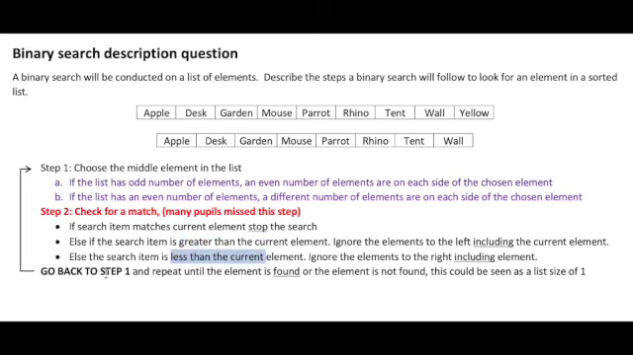Once this is done, we would jump back to step 1 and continue our process of searching until an element is either found or the element is not found. And in this case, this could be seen as having a list of size of 1. So in this example, we're going to search for rhino. Remember, this question though is asking for a description. So we've covered our description. This worked example now will be just to see how we can find rhino within our list.